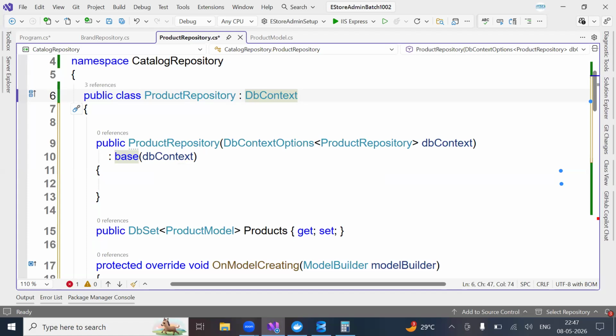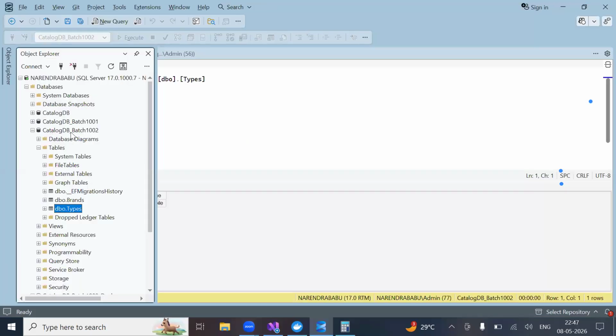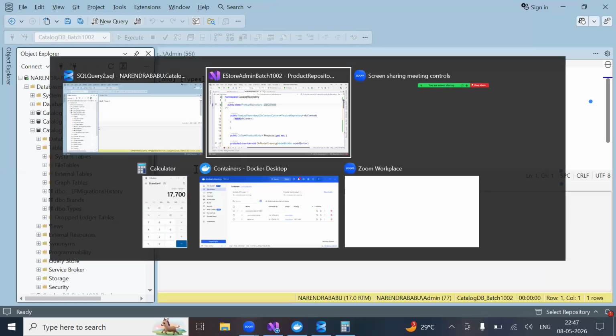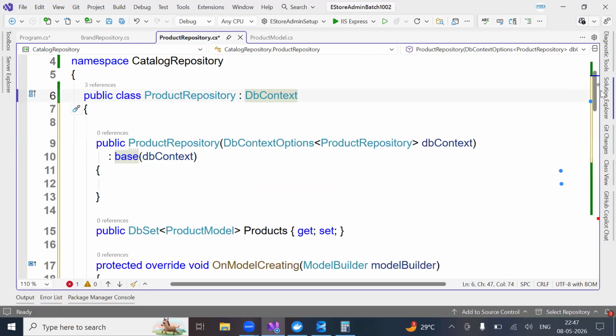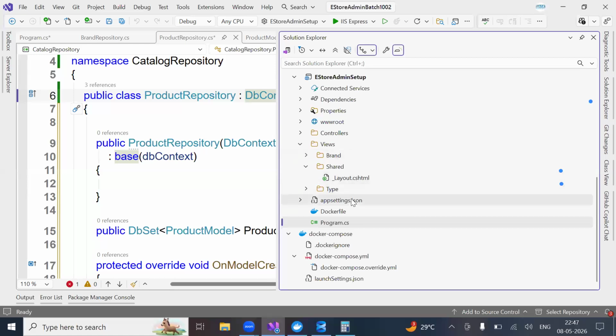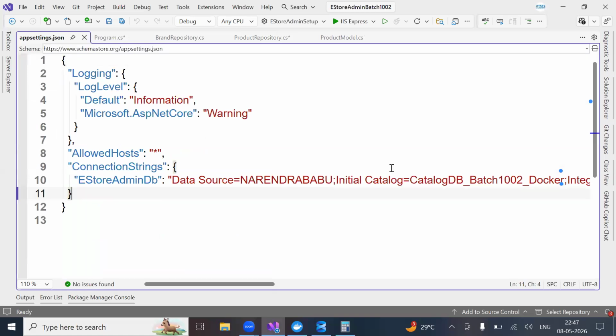Now go back here. What is the database name we are having? Catalog underscore batch 111002. Now go back to your configuration, because yesterday we changed it, right? We added the initial catalog, which is different. So remove the Docker.